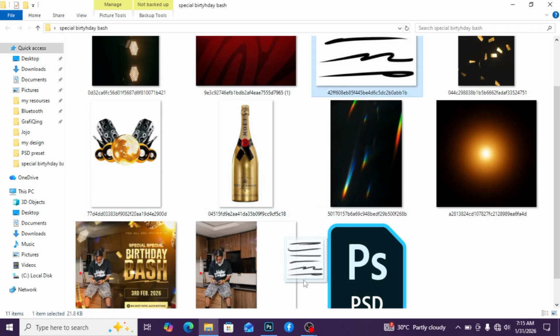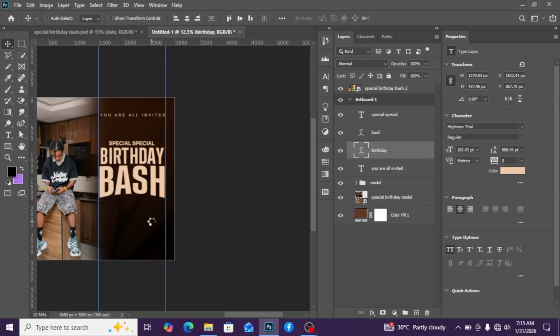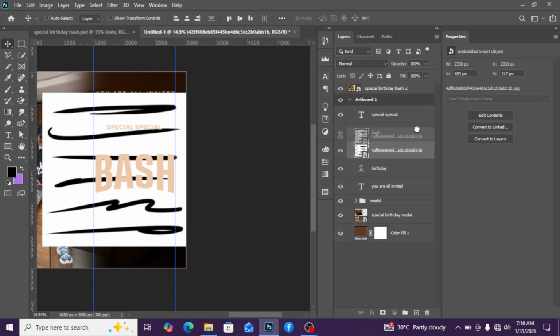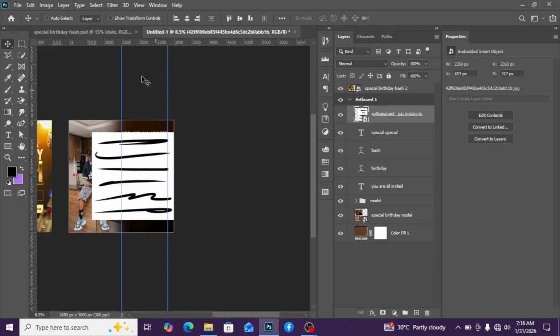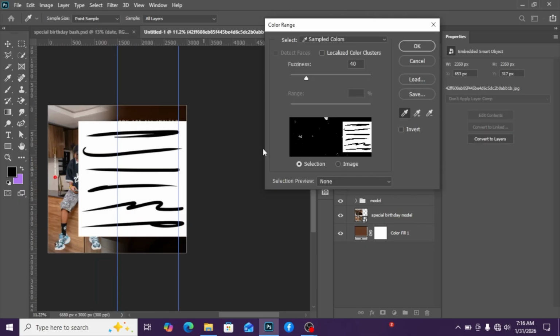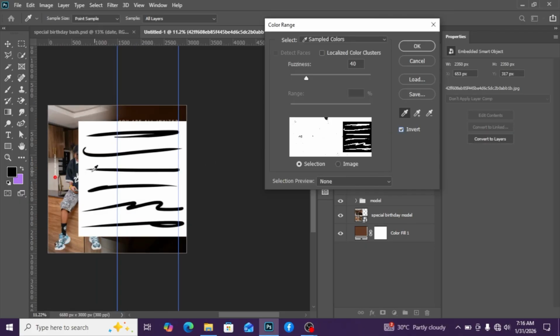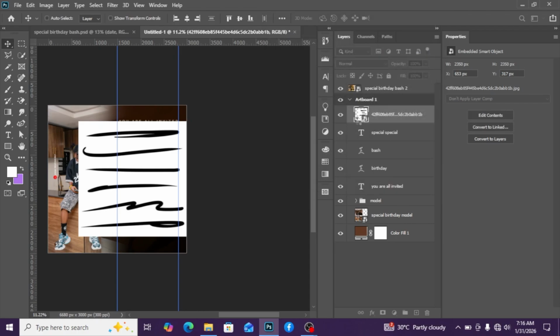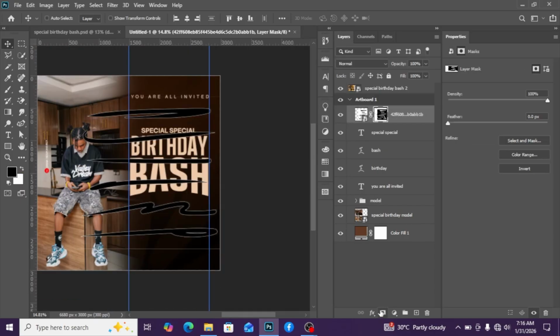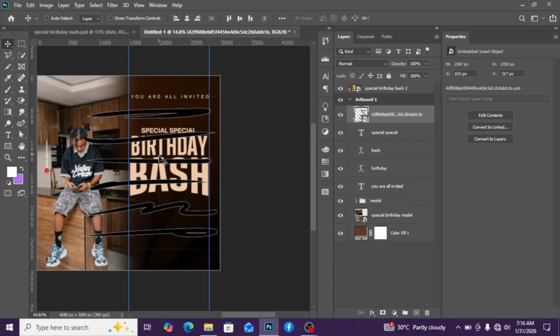I'm bringing this line. Now go to your select, color range, invert it. Click on this white part. Okay. If I'm too fast, you can rewind the video, then mask it out, convert it to a smart object.